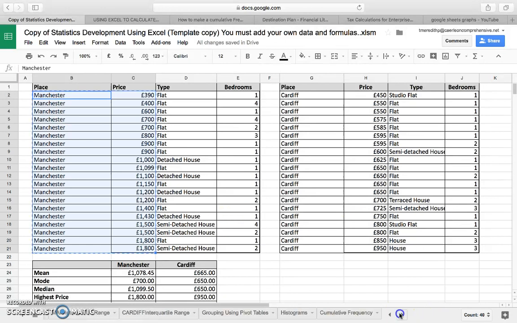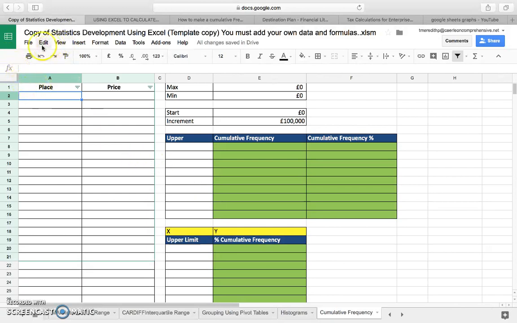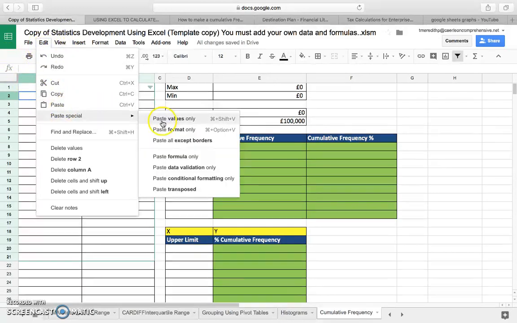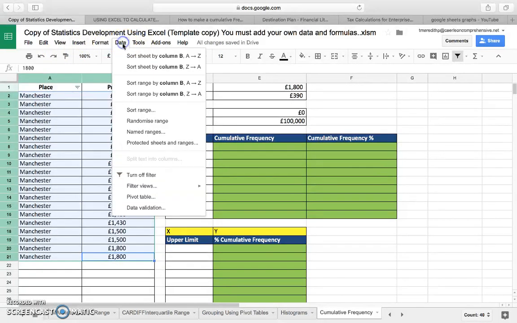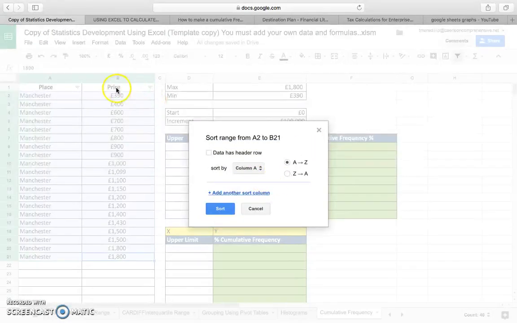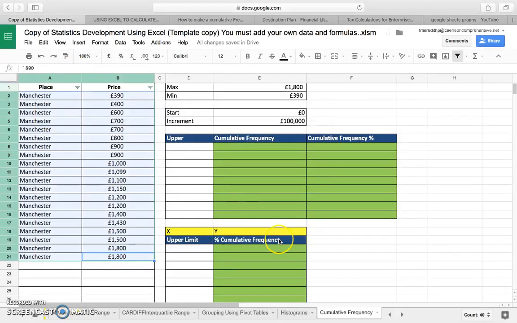I'm going to go back to my end sheet here, cumulative frequency, and I'm going to edit, paste special, values only, and they're there. Make sure they're sorted. If they're not, you highlight data and sort range, and we've got column B, so you'd want column B, push sort, and they go in that order there.